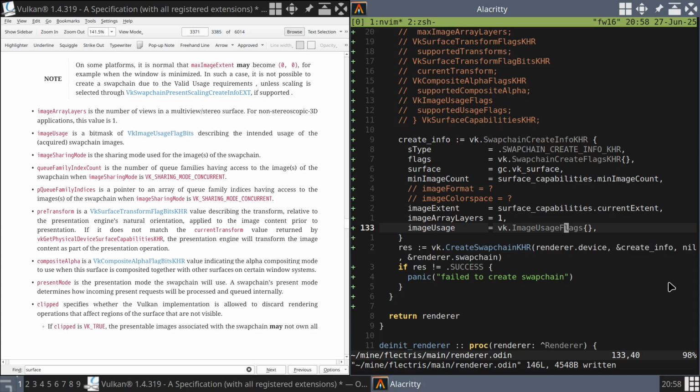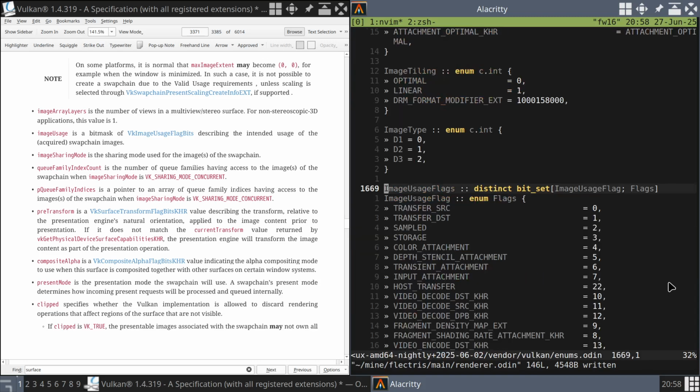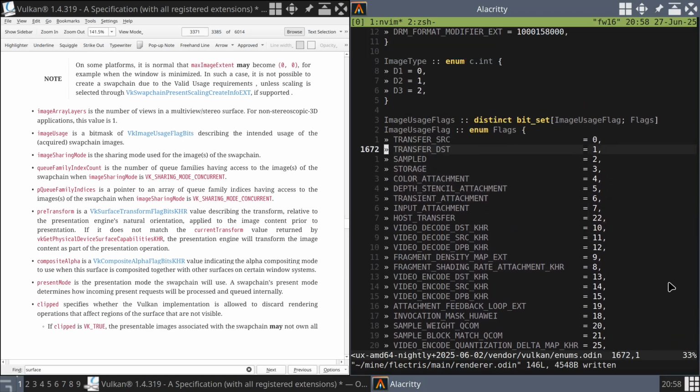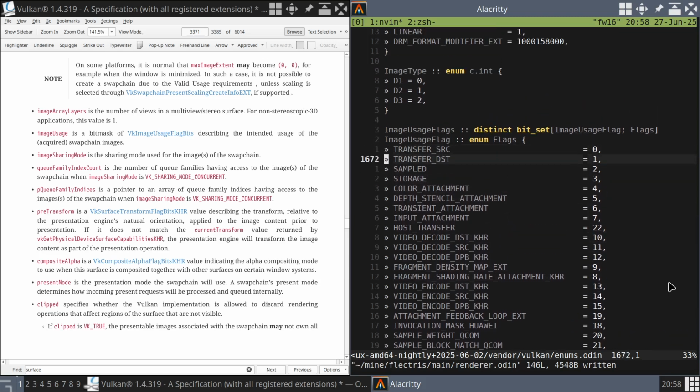Sorry, getting distracted. What are our image usage flags? Do I remember all of these? So transfer source, transfer dest is about being able to just shunt images into them from memory. Sampled is if it was a texture, right? So if we were going to draw a quad and apply a texture to it, the texture image needs to have a sampled usage flag.